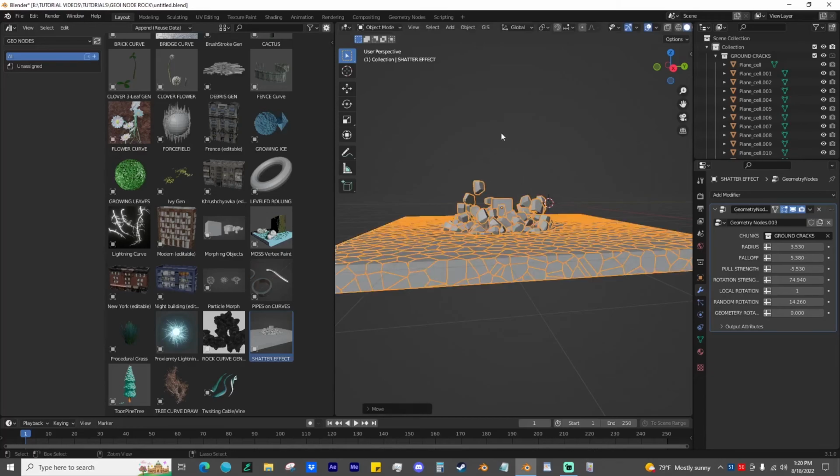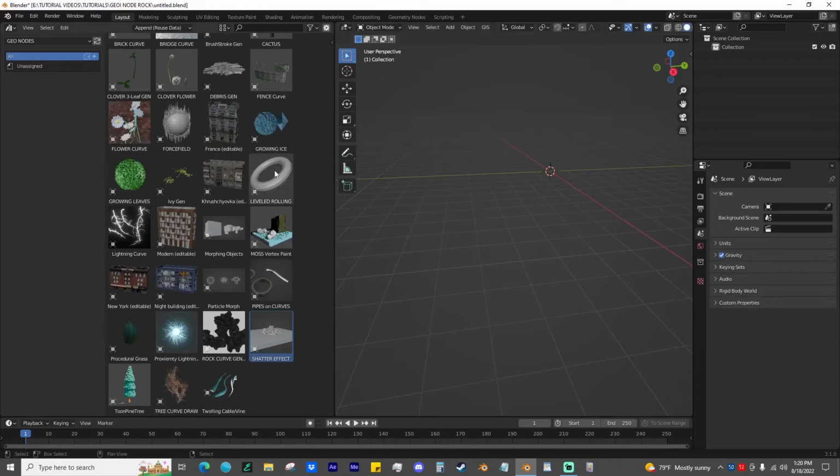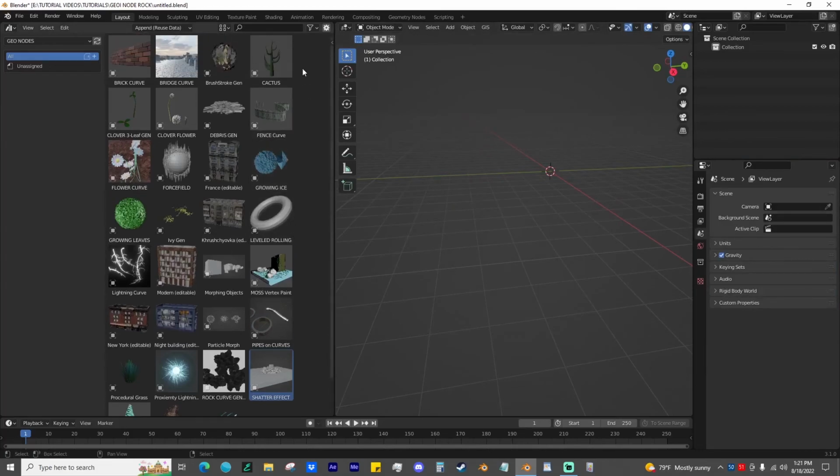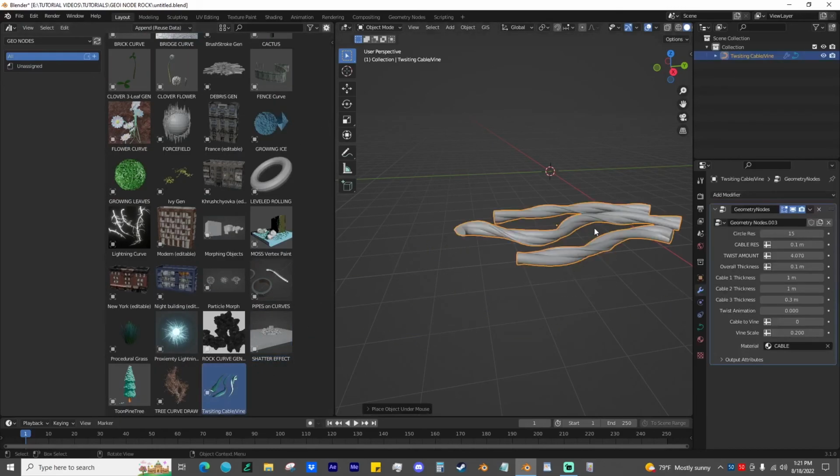Bam, boom, boom, boom, boom. You could add a lot of stuff in here. I have a lot of stuff in here that I made on my own. Anyways, I'm sorry, I'm going on a tangent right now on all this stuff.